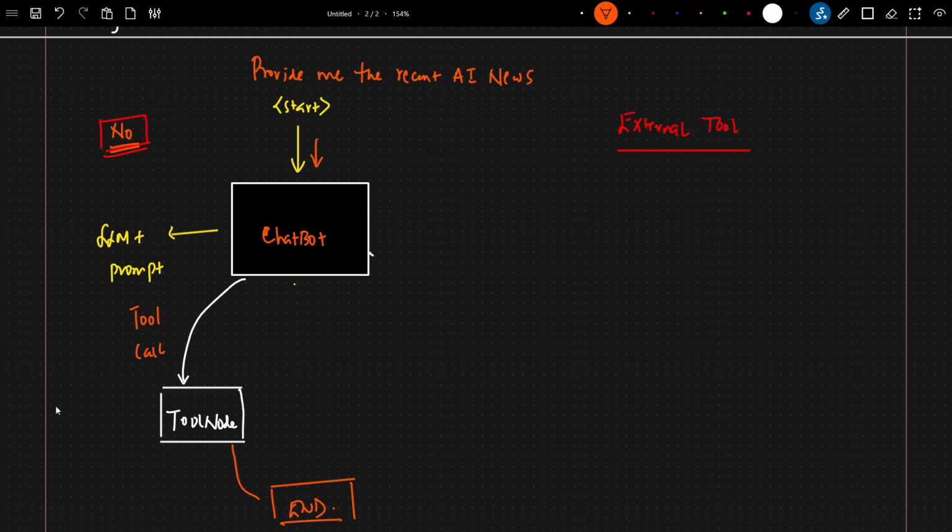And here in this tool node, I may have multiple tools. I may have tools like Tavily. I may also go ahead and define some custom tools. Let's say add, subtract, or some custom implementation you can go ahead and write. Right? Now the question arises, how does this chatbot know about the tool node?